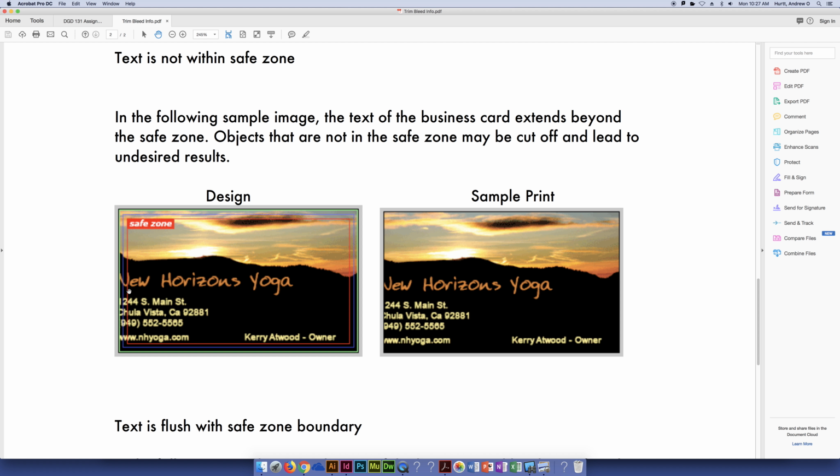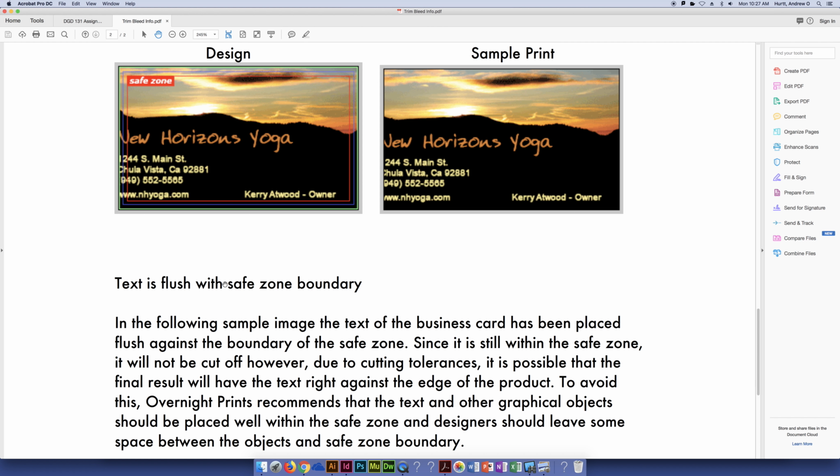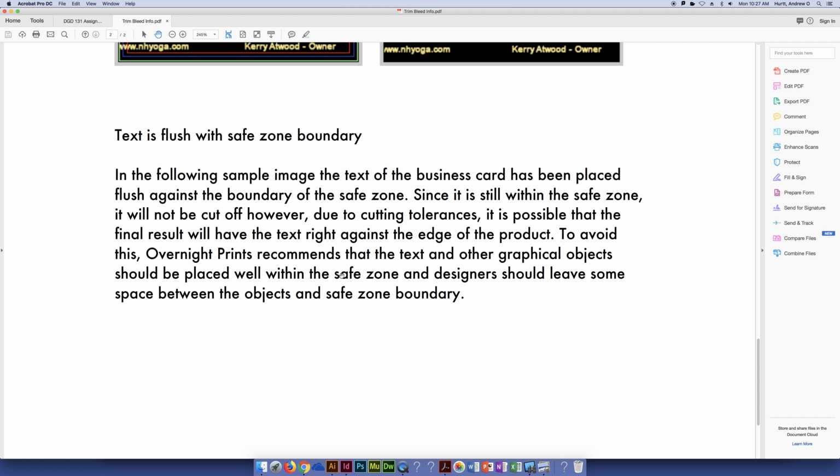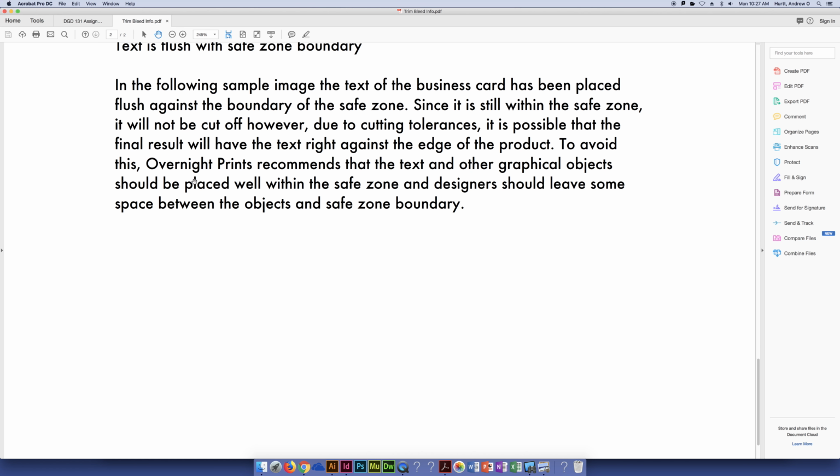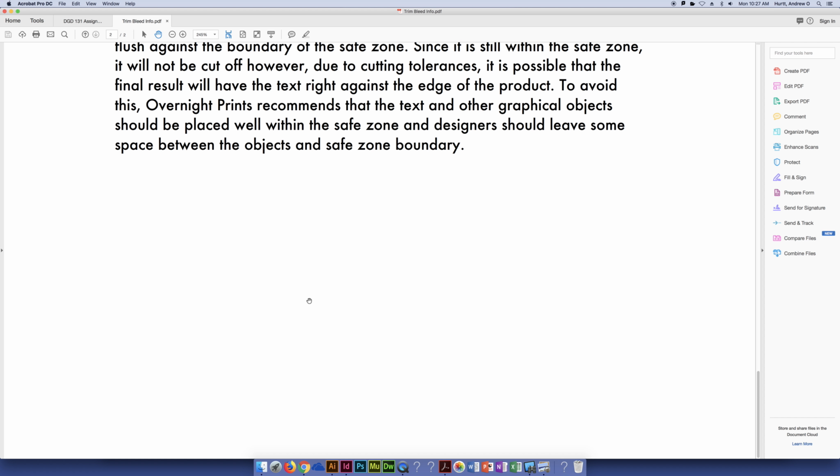But what they did here is they had their name and information go all the way to the bleed. Even if it was up against the trim, you have the potential to have this get cut off. So that's why you want to make sure that this is nice and compact inside this safety zone. I'm not going to go over this word for word, but you get the idea. This is all from a company, Overnight Prints, which is actually pretty decent.